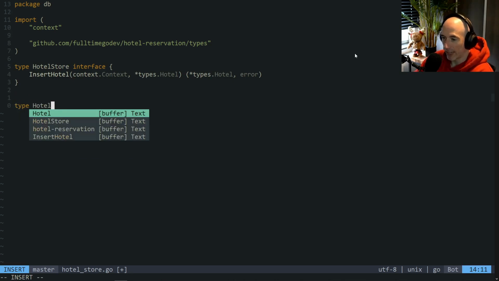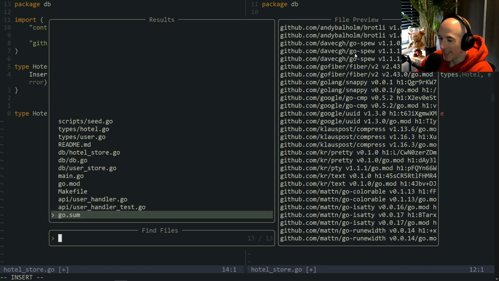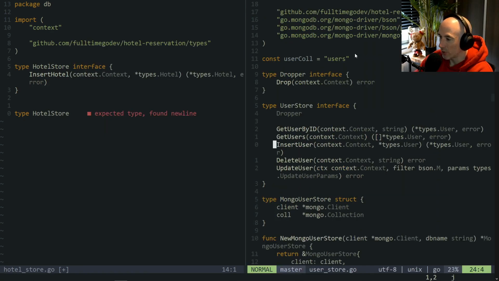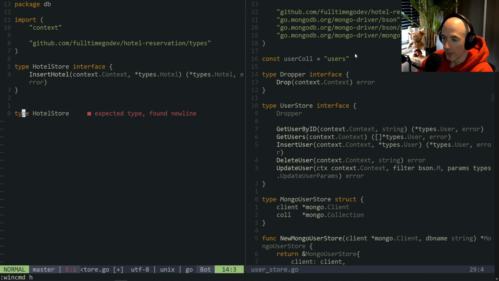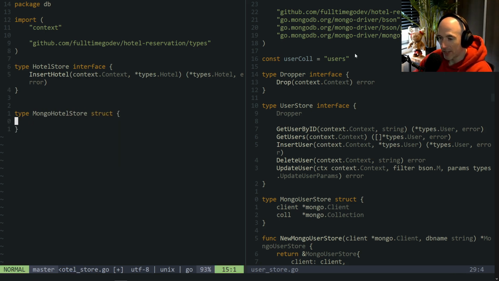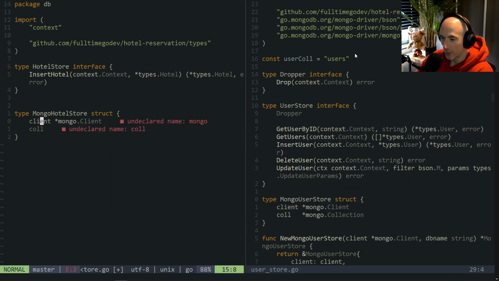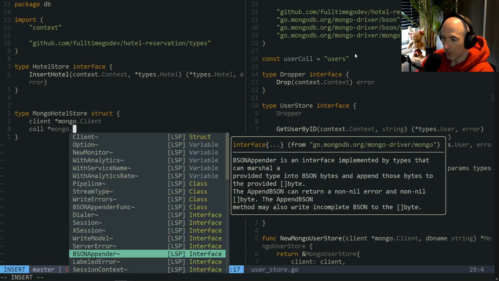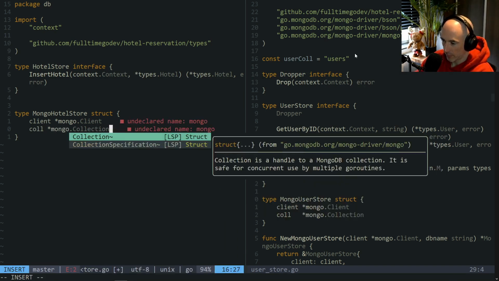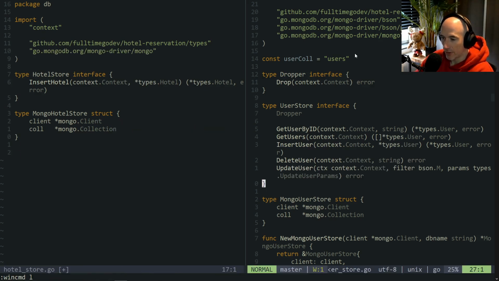Type hotel store. Wait, let me see real quick how we did this with user. I want to make it consistent. User store. It's going to be a Mongo user store. Okay, it's cool. It's going to be a Mongo hotel store structure, and we're going to say the same thing. It's going to have a client, which is going to be a Mongo client, and a collection, which is going to be a mongo.Collection. That's fine.